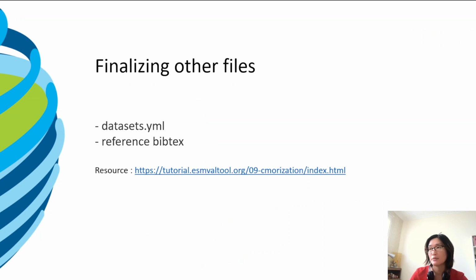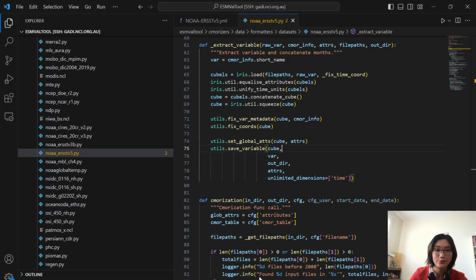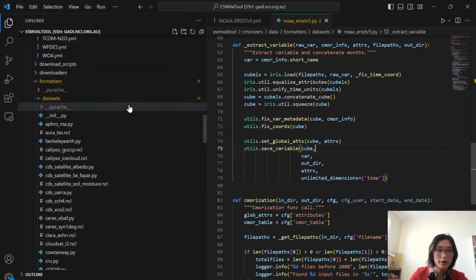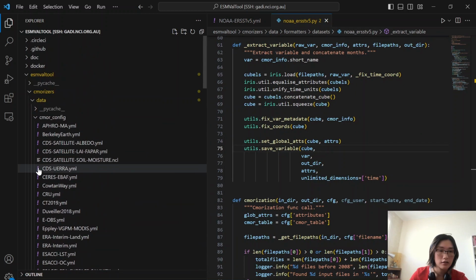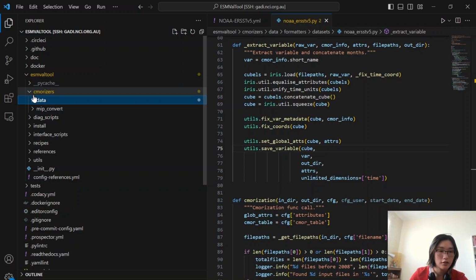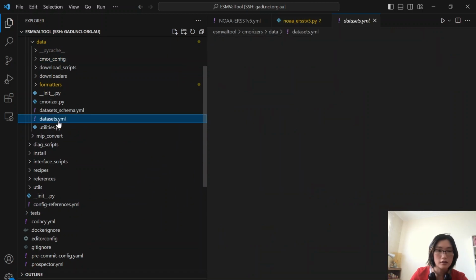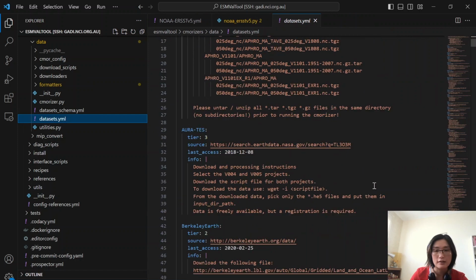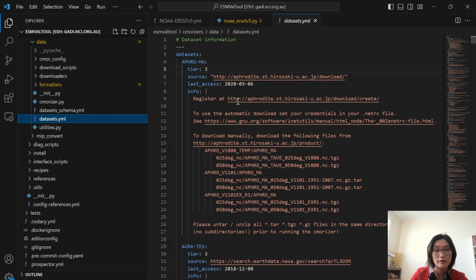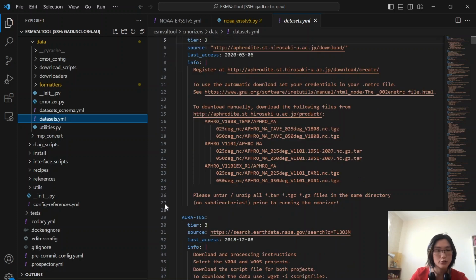So just finalizing some other files if we want to finish off our CMORization. If we switch to code, we'll have a look at these two files. In your directory, we can minimize the two folders where you'd find those files. So this one, and this is the datasets YAML. This has all the datasets in it for CMORizing. So if you add a new one, we can add the information here, which includes its tier, source, info. This is in alphabetical order.